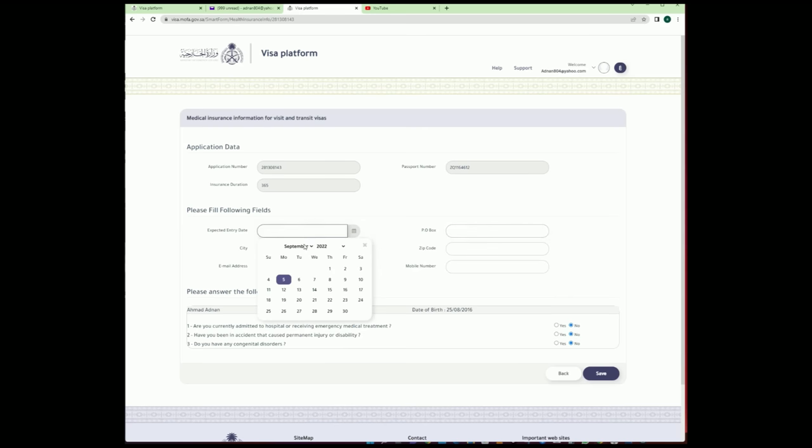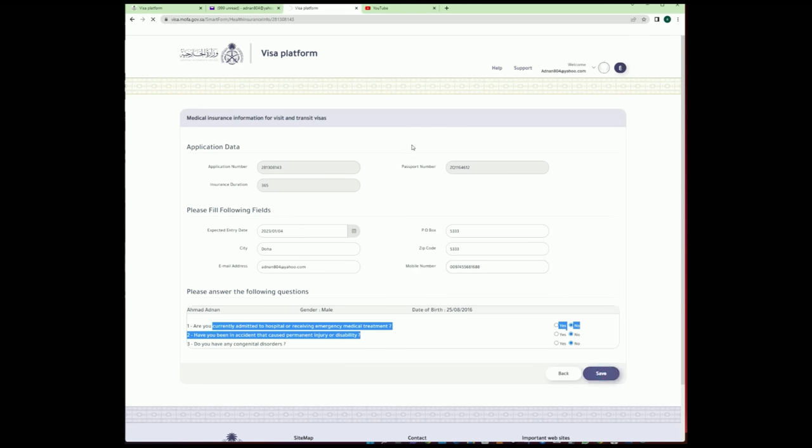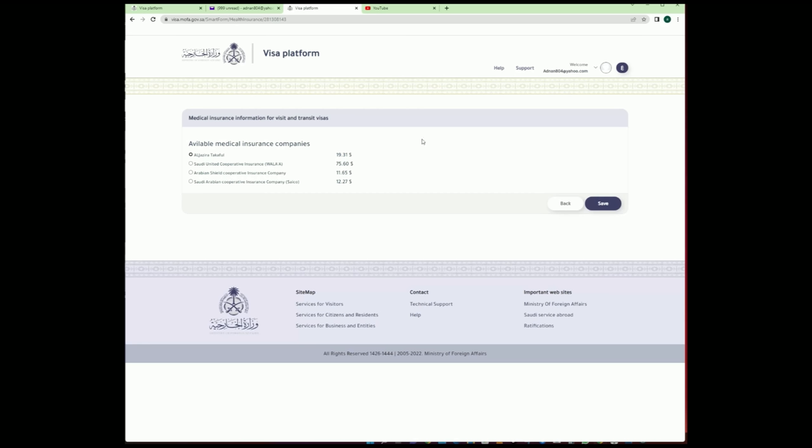What is your expected entry date? As we mentioned before, it's 2023. You can just put any random date, and then put your PO box for Doha, and just put the email. This is very important. Don't make any mistake writing the email, because you will receive a visa copy from it. No, he doesn't have, alhamdulillah, any issues. Save it. And then the same process will continue.